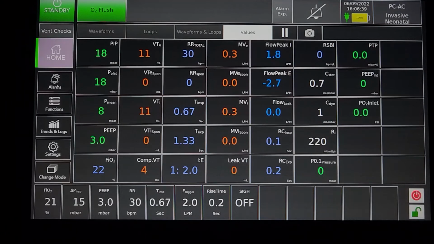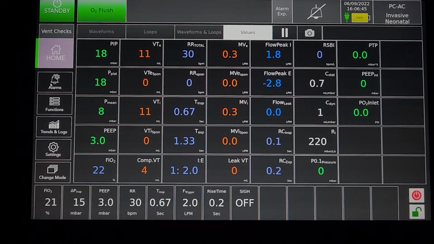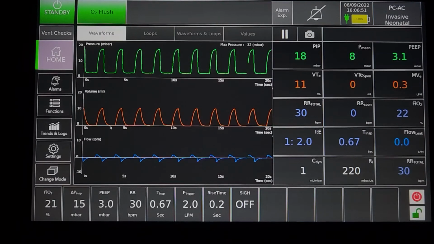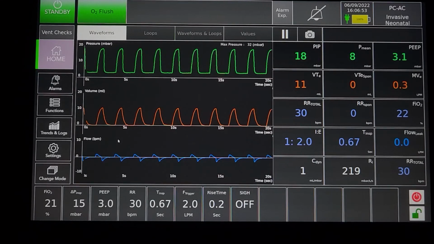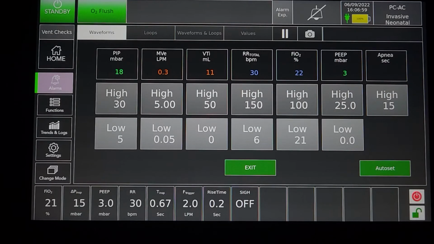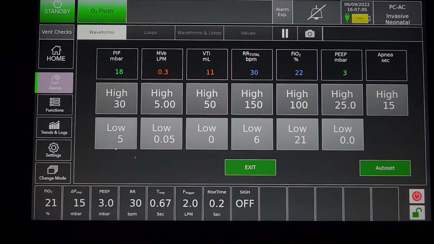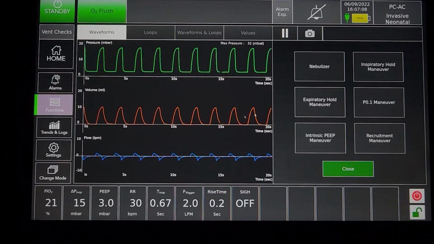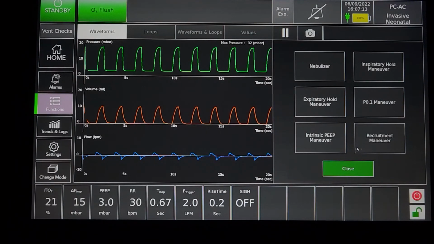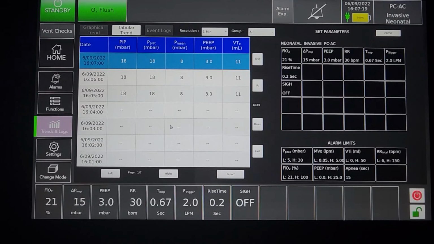Plus we have a few of the function screens where parameters can be measured. From any of these pages, we can just go to the home page and this will be the display of the home page. This page belongs to alarm settings. Here we can set all the different alarm settings plus we have the auto set. This is for functionalities like nebulization on or off, inspiratory hold, expiratory hold, P0.1, intrinsic PEEP measurement or lung recruitment. These are for the trends and logs.